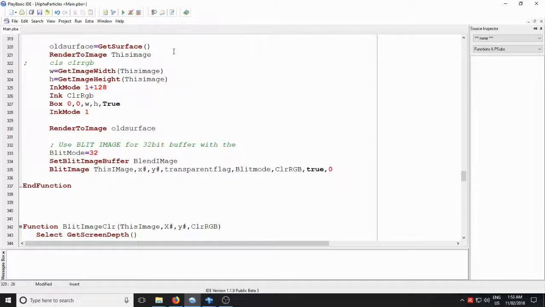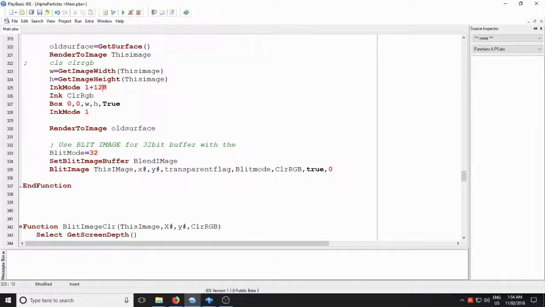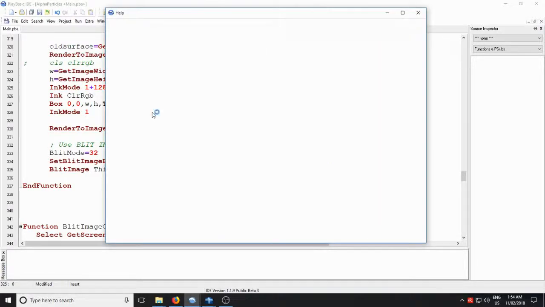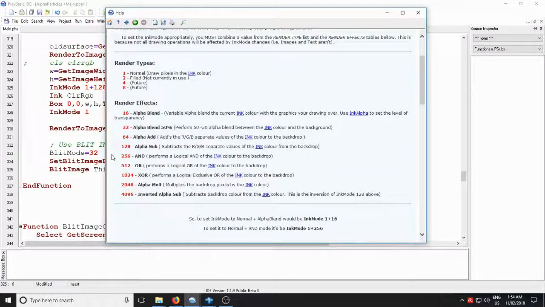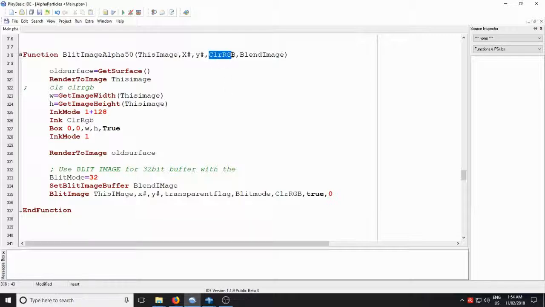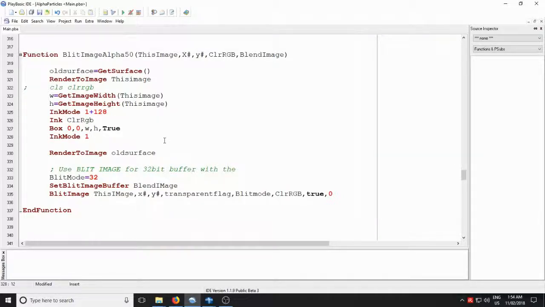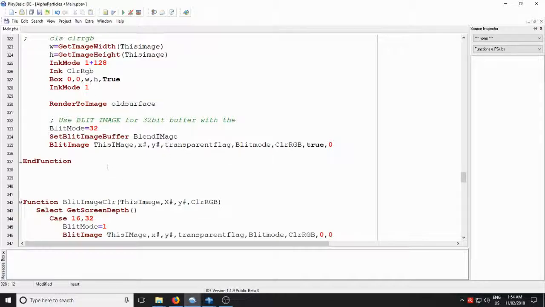So what it's doing is, rather than clearing the screen, it's doing an alpha blend. We'll check which mode that is, or the ink mode. So 128, it's doing an alpha subtraction of whatever this input color is. This clear RGB color here we're passing in. So then the ink here, we don't really need to do that, to be honest, but that's just how this old code is working. And then we're doing a source blit image merge.